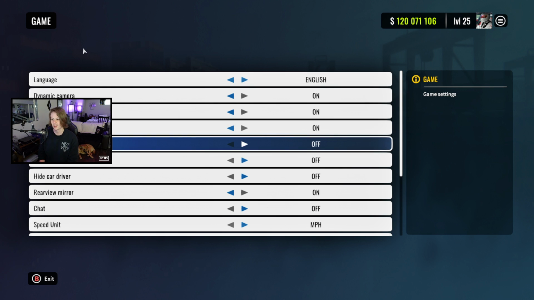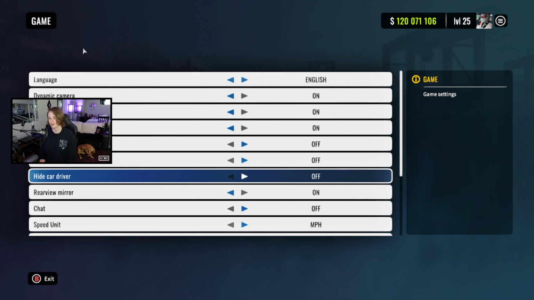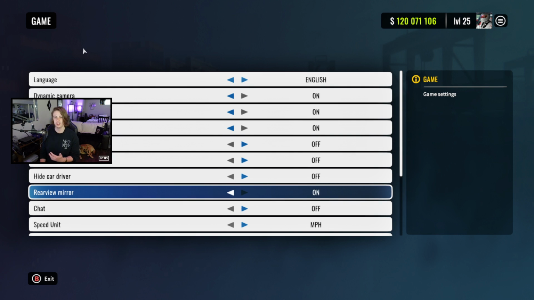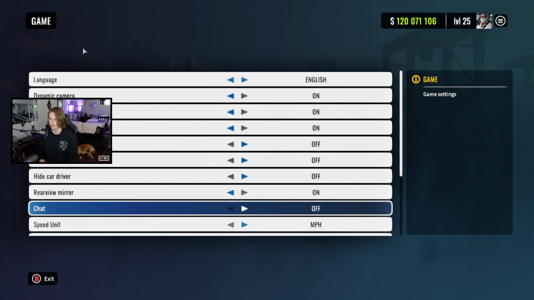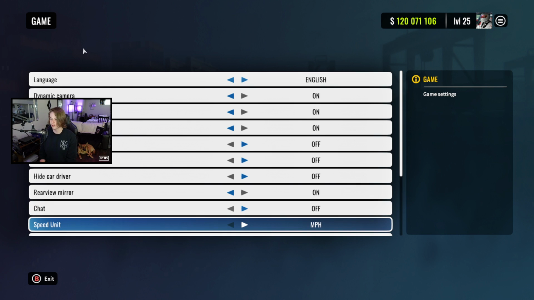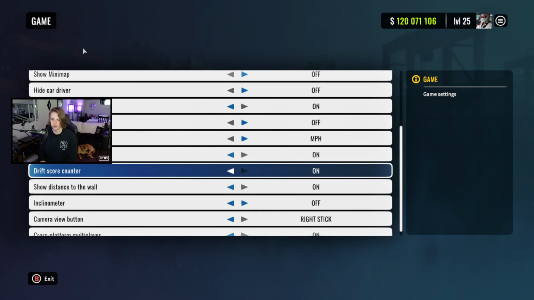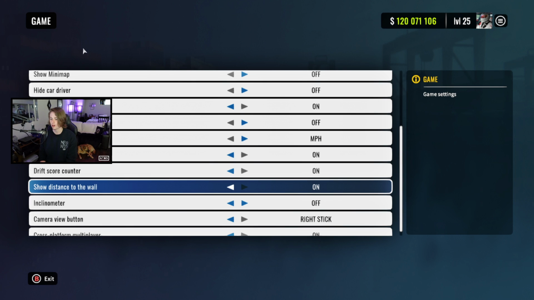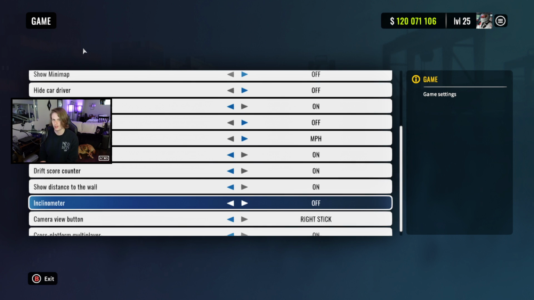In fact, these next couple are, we got ghost minimap and car driver all off. We got rear view mirror on. I believe that's a PC only option, which is crazy to me. I don't know why they don't have that on console. We have the chat off as well, because it's the chat, dude. Speed unit we got in bald eagles per freedoms. Pedal indicator, drift score counter, show distance to the wall are all on. Inclinometer is off though. I think that's the one that measures your angle.